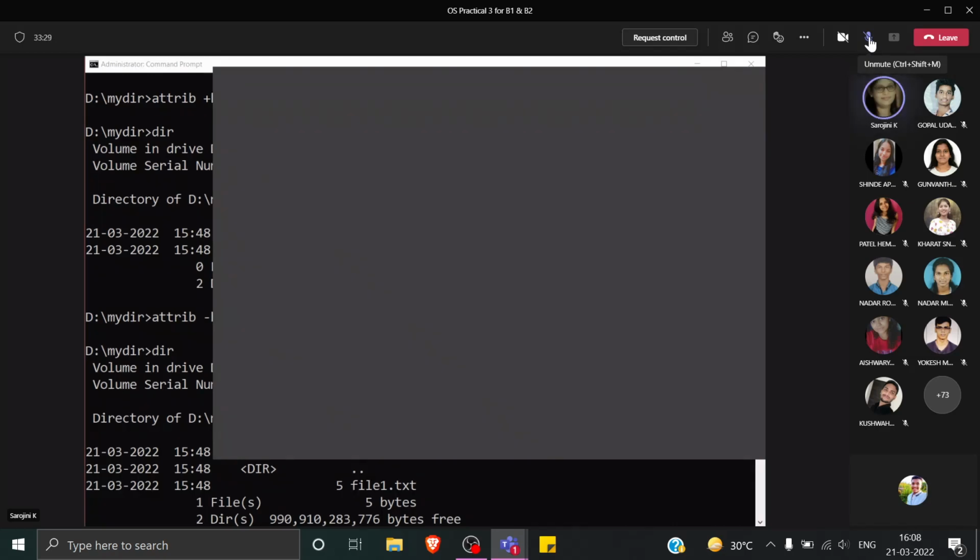Suppose now you are in C drive, you want to change that to D drive. What is the command? CD double dot will not work. What is the command? D colon. If you want to change to D drive, then D colon. Okay?